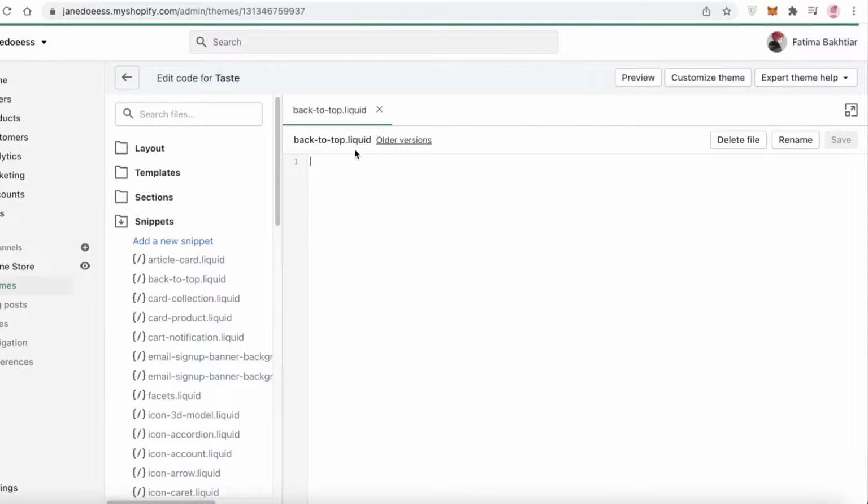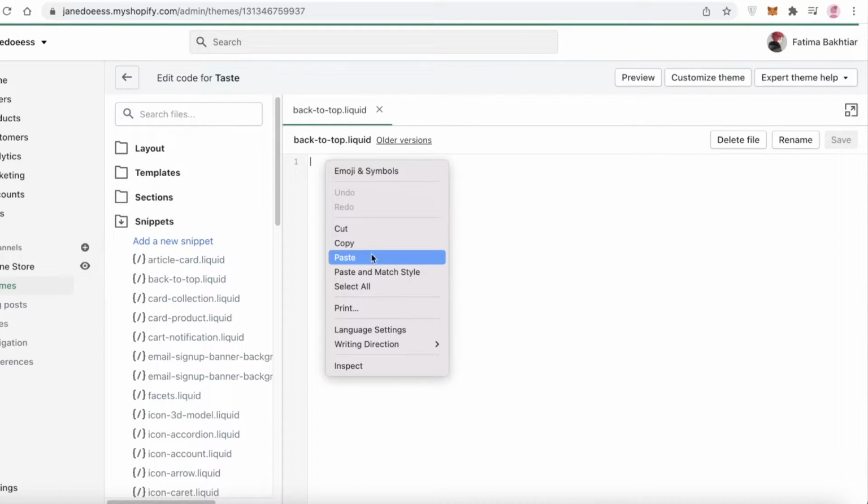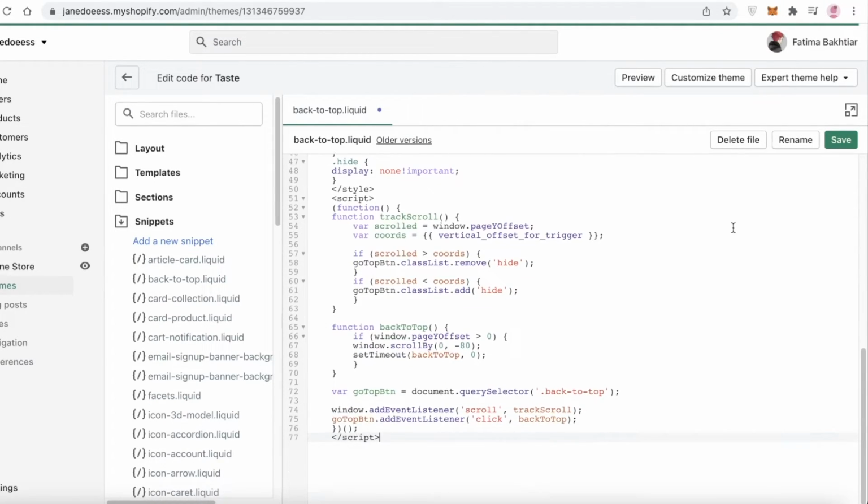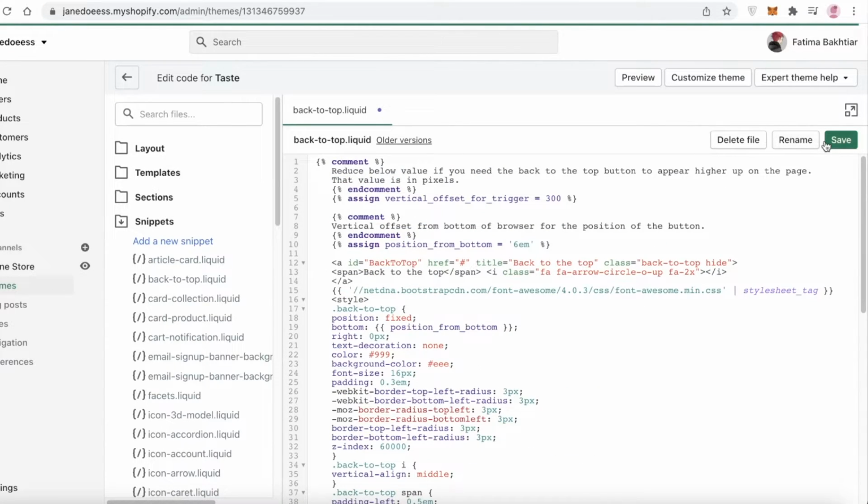Then you're going to go back into the new snippet that you created and make sure to press backspace a couple of times because you don't want any gaps over here. Then you're just going to click on paste. It should be around 77 lines of code. Then you're just going to click on save. And just like that, you have finished half of the process to create the button.